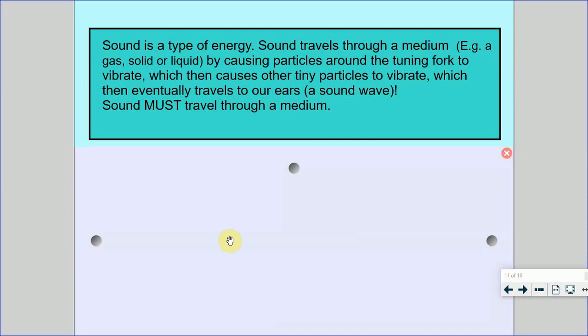Sound is a type of energy. Sound travels through a medium, like gas, solid, or liquid, by causing particles around the tuning fork to vibrate, which then causes other tiny particles to vibrate, which then eventually travels all the way to our ears in a sound wave. So sound must travel through a medium like water or air, or even through a solid, like string or a telephone wire.